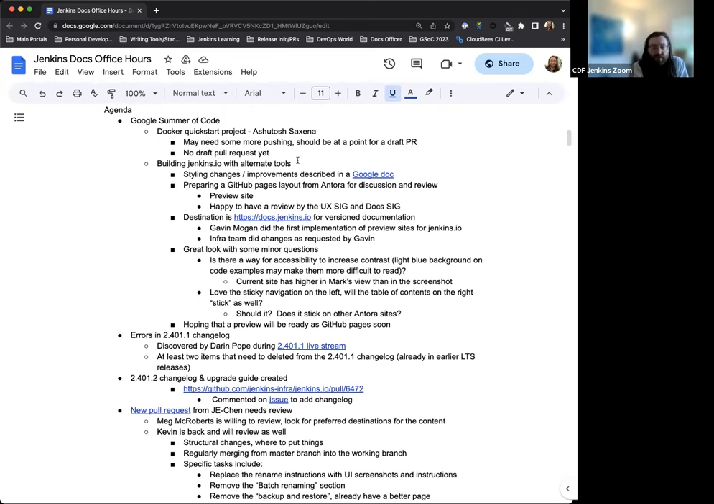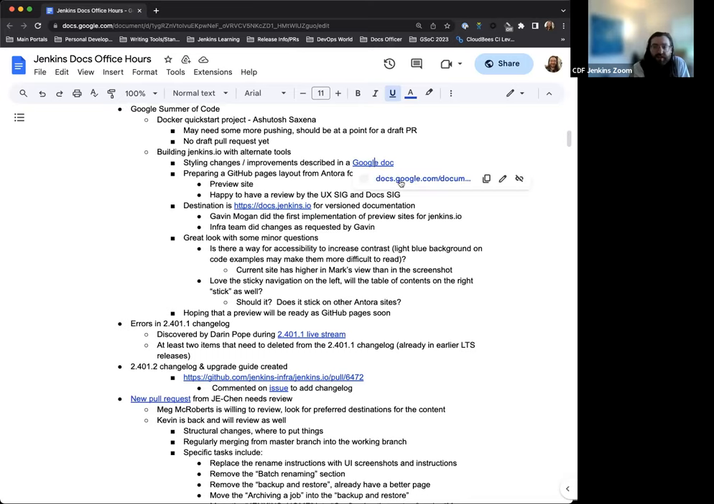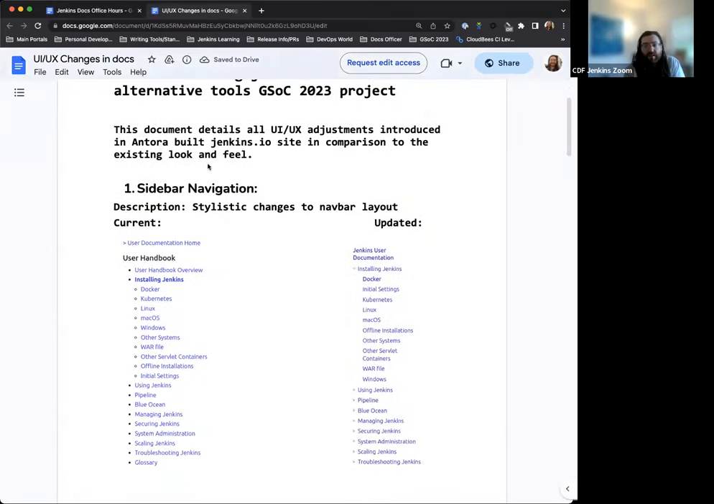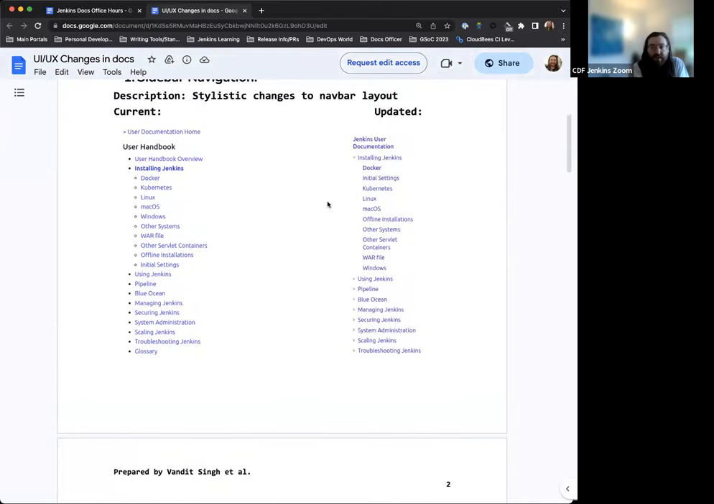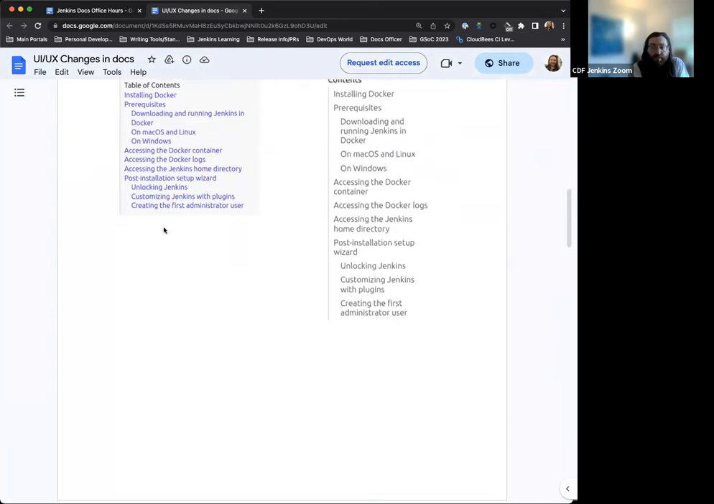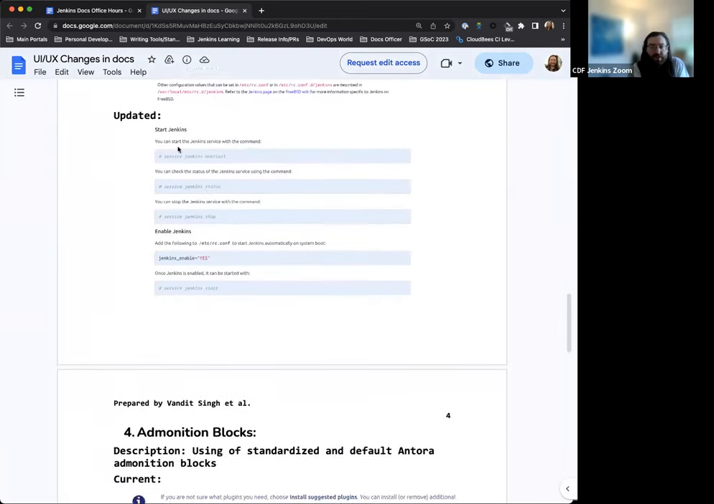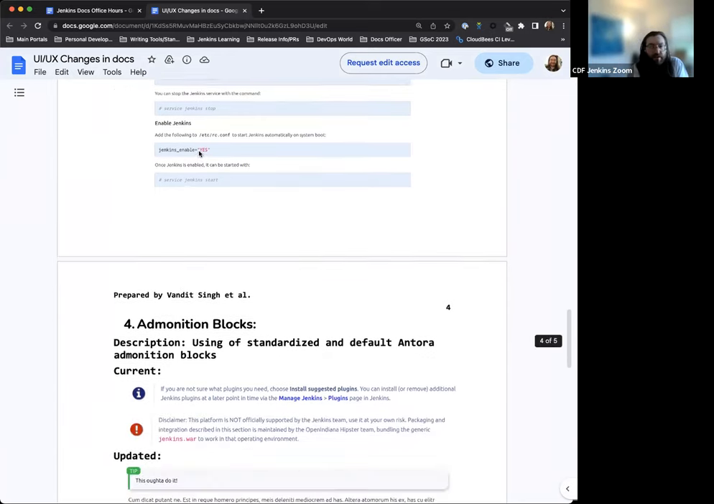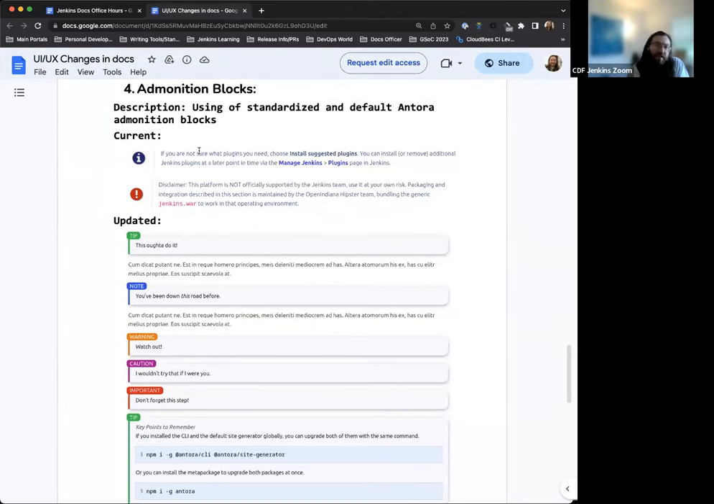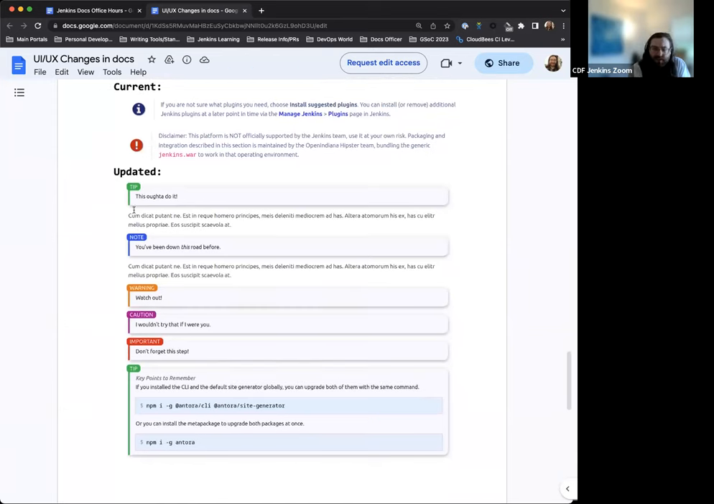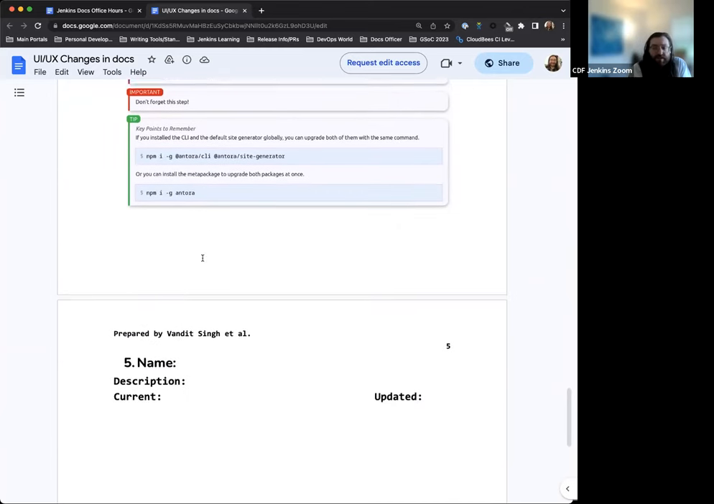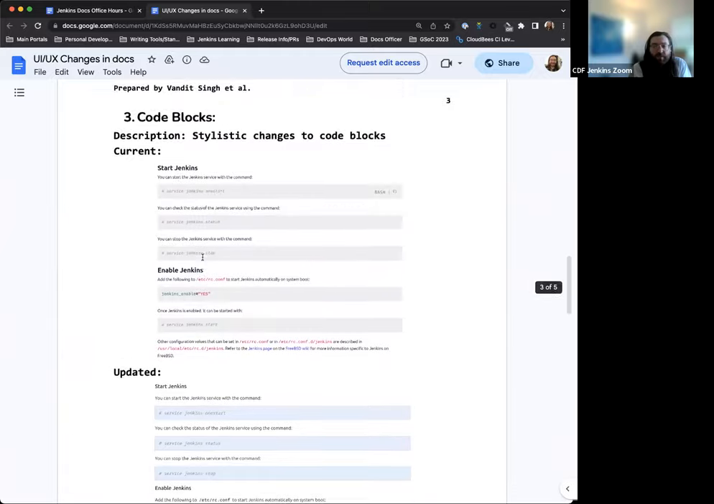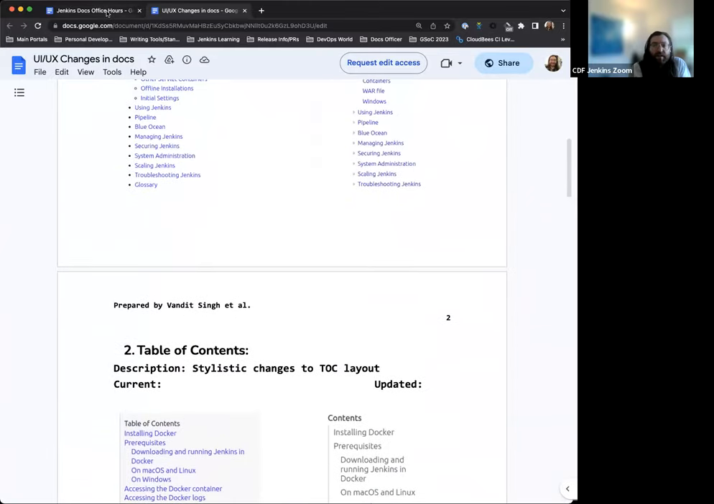The building Jenkins.io with alternative tools has been making good progress. Vandit has shared a Google Doc here that shows previews for what the current and updated version look like. Everything looks really great here. It's really nicely presented. There are questions and concerns about stuff such as accessibility for something like this, where the background's changing color may or may not be an issue. That's something that needs to be considered and addressed, or just at least discussed. And then various things like the admonitions changing to be more of a highlight than kind of an offset. So some really great stuff here. I think there's a lot of good visual updates for the site itself and the UI. So that looks wonderful.